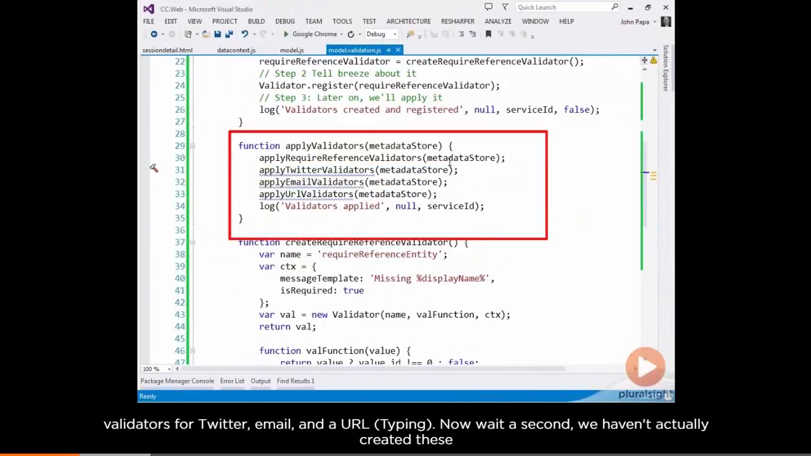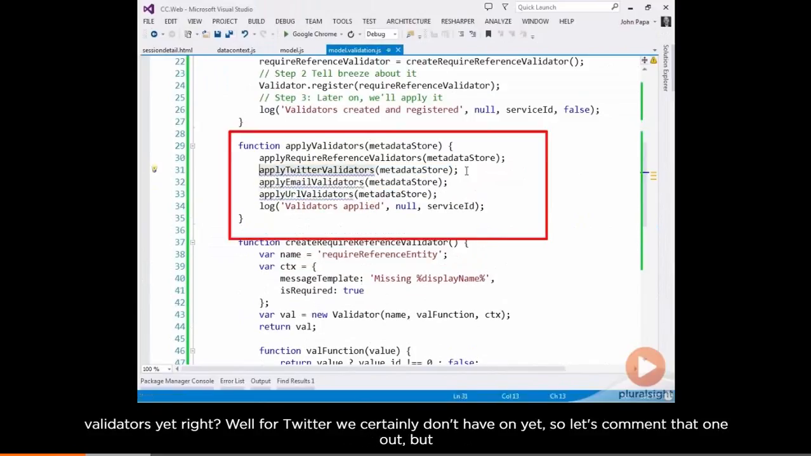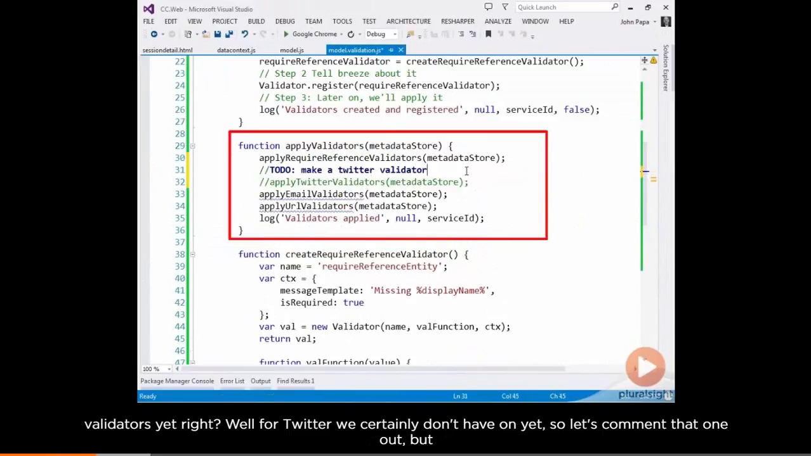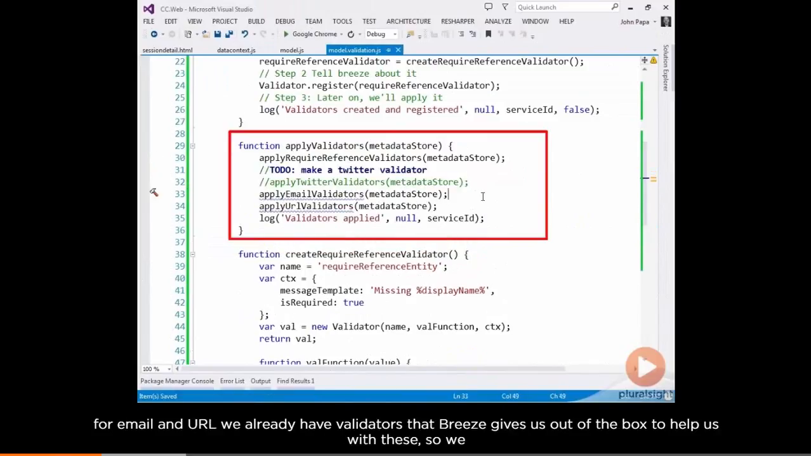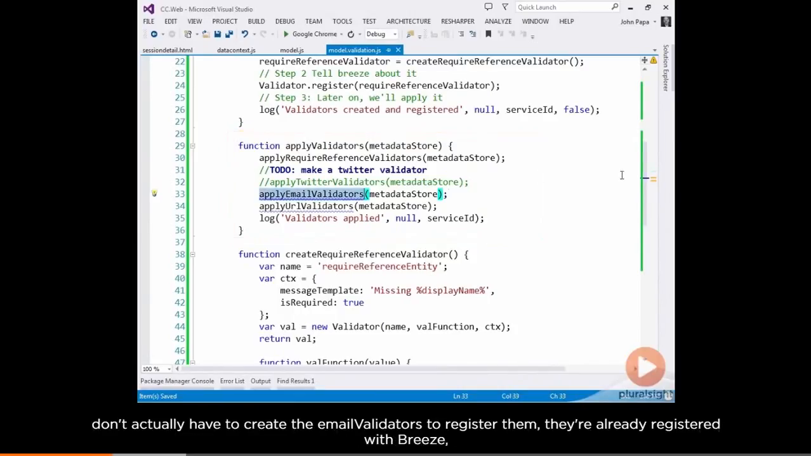Now wait a second, we haven't actually created these validators yet, right? Well, for Twitter, we certainly don't have one yet, so let's comment that one out. But for email and URL, we already have validators that Breeze gives us out of the box to help us with these. So we don't actually have to create the email validators or register them. They're already registered with Breeze.